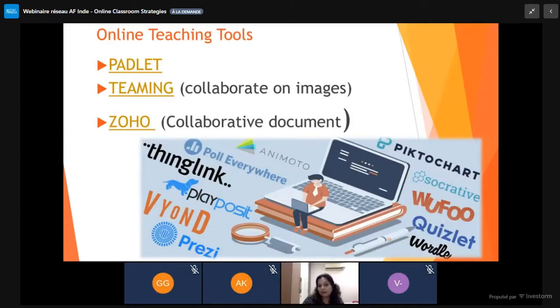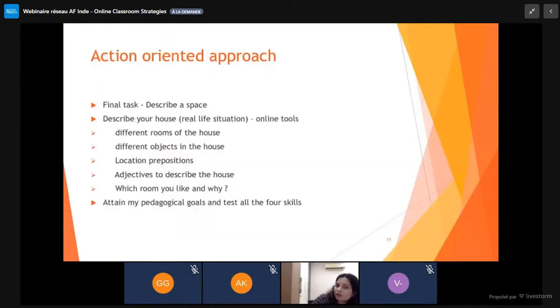Moving on to the second part of my presentation, where I would like to show you exactly how I plan my entire pedagogical unit with the help of online tools. Personally, what I find very exciting and fascinating in this medium is that I can put into place an action-oriented approach. Let's say in about 6 hours, I can train my students to achieve the final task. Imagine for my entire unité didactique, the final task is to describe a space.